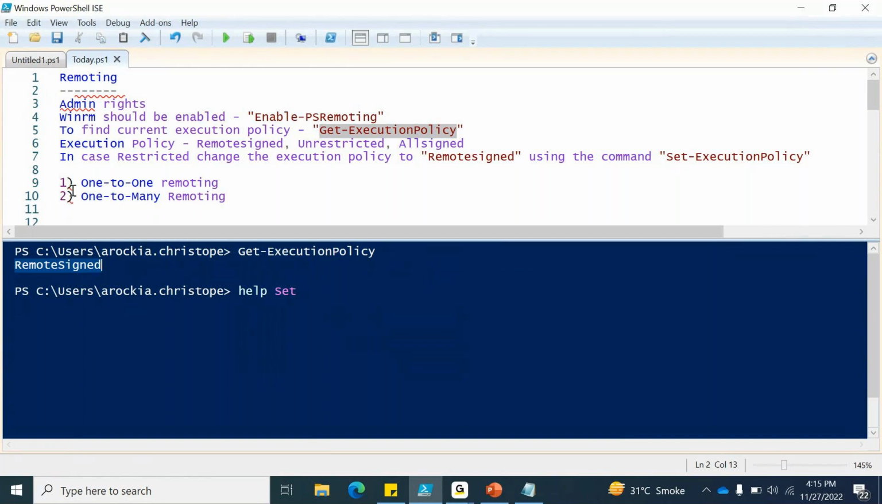There are a few execution policies. The mostly used execution policy types are RemoteSigned, Unrestricted, and AllSigned. We also have Restricted and some other execution policies, but you have to check whether the server has any of those three. As per the basic best practices, we should enable RemoteSigned instead of Unrestricted or AllSigned. We can use RemoteSigned.